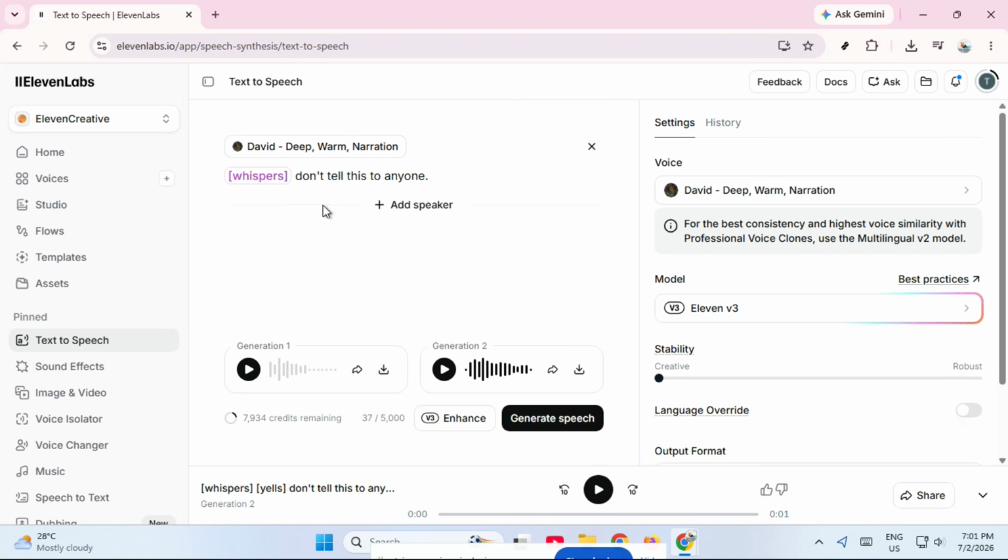You can also mix normal speech and whispered speech in the same script, which is great for creating contrast and making certain lines stand out. For example, you might have regular narration, then switch to a whisper for a dramatic moment, and then go back to a normal tone after that.